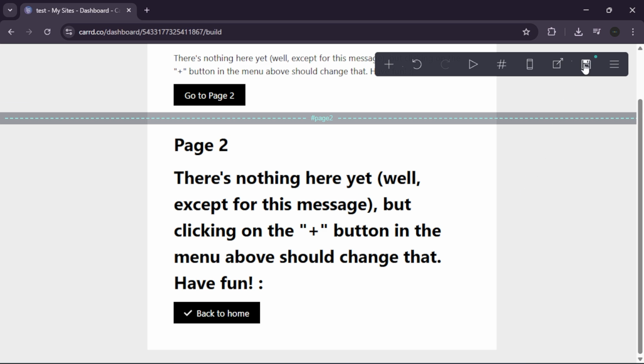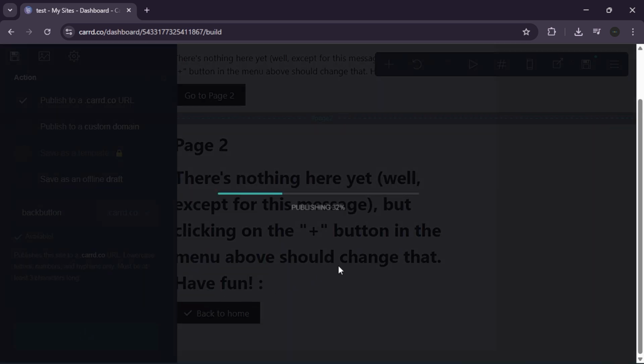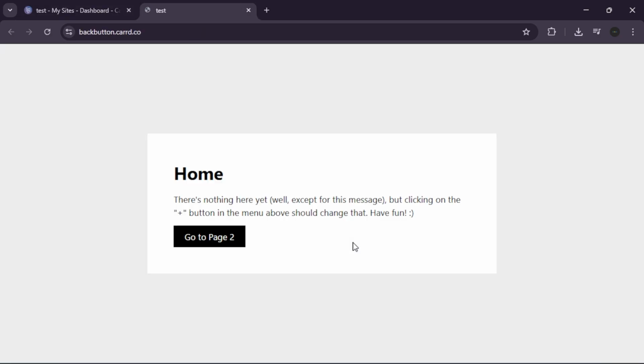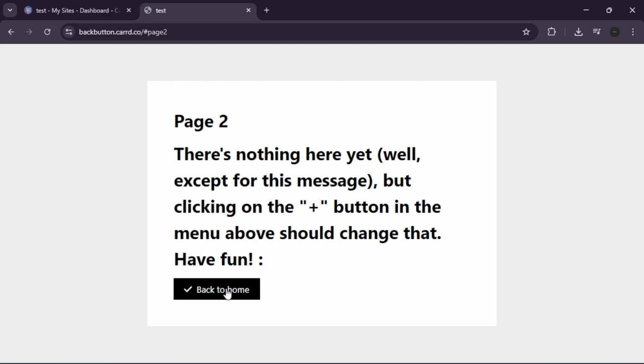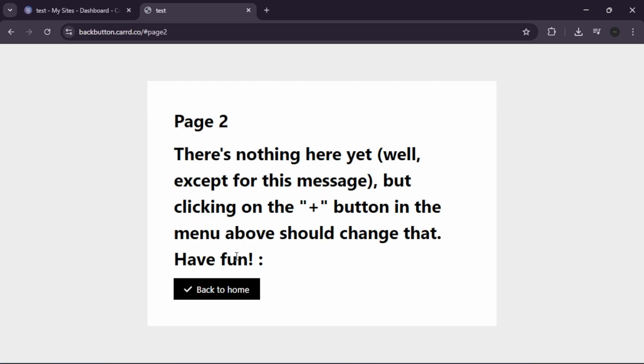And that's pretty much it. To create a Go Back button in 2026, add a button element, set the label to Go Back, and most importantly, set the URL to hashtag home or the specific hashtag ID of the section you want to return to. Finish it off with an outline style so it sits cleanly in your design without overpowering your main content.